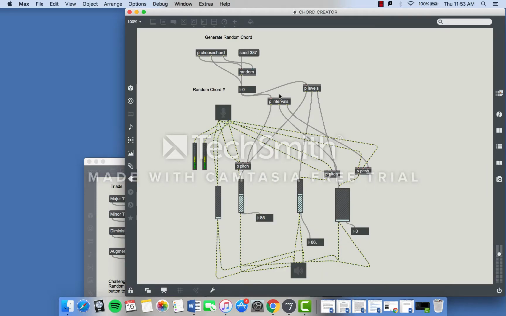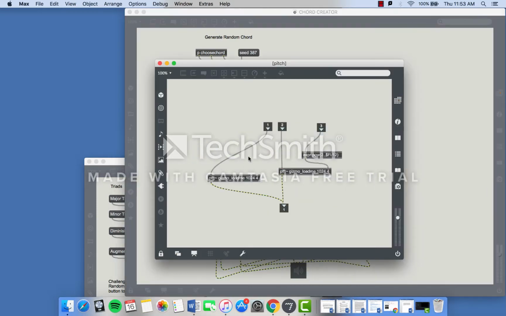It goes out into another subpatcher called p pitch, which essentially takes that number and plugs it into this formula, which mathematically pitches things. The exact formula is the 12th root of 2, because if you multiply that together 12 times, you'll get 2, and 2 to 1 is the ratio of an octave. And 12 half steps is an octave, so it all makes sense. And in between are each of the other intervals.